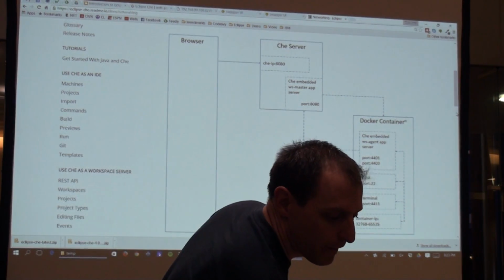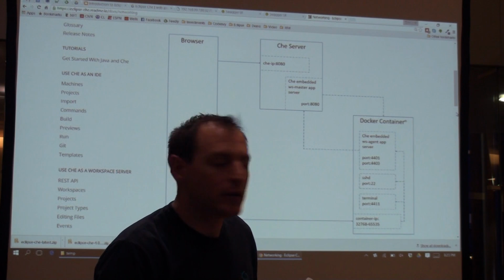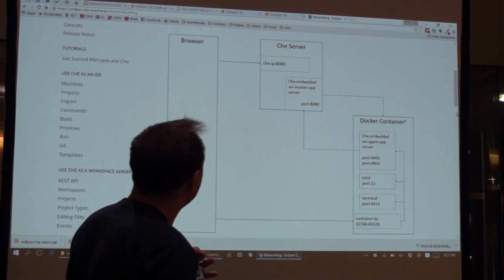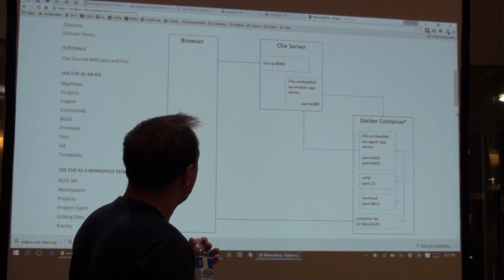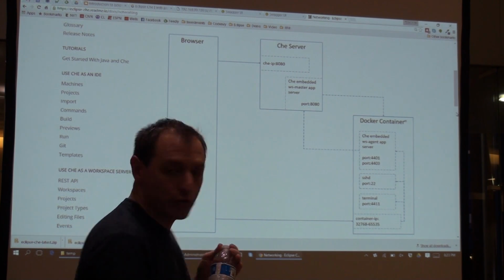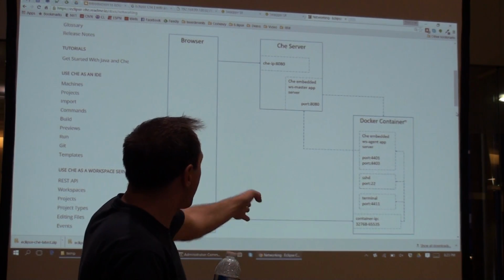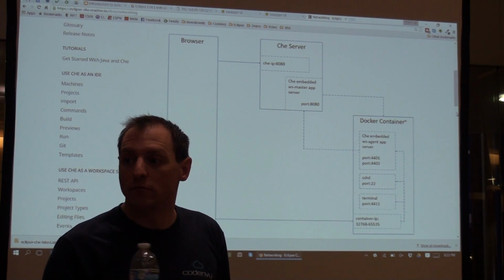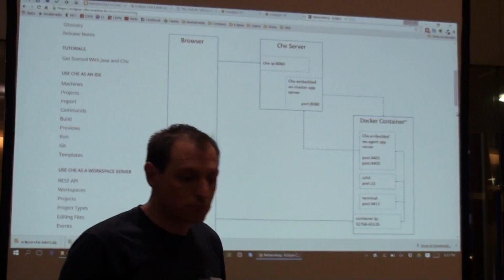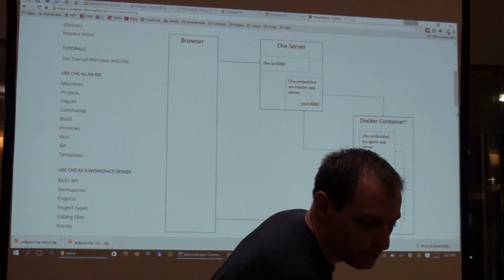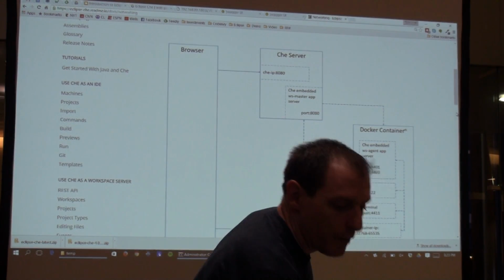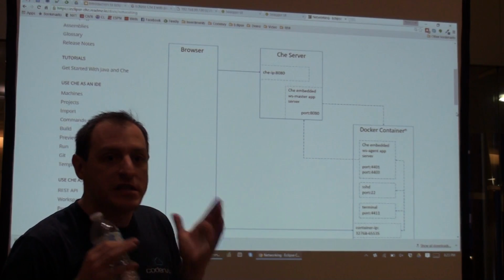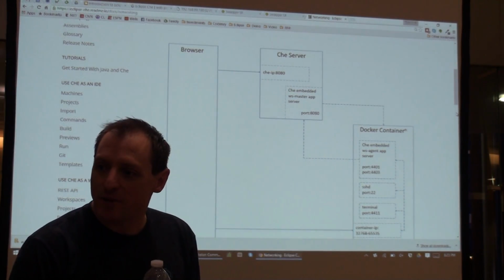So back to this. The Docker container, if you wanted to, could the browser be on localhost and the Che server be somewhere in the company? Yes. The Docker container, the Che server, and the browsers can be on different nodes, or on one, or any combination. Now the default assumption is that they're all on the same node.